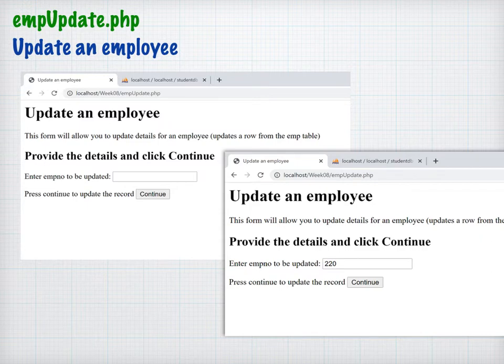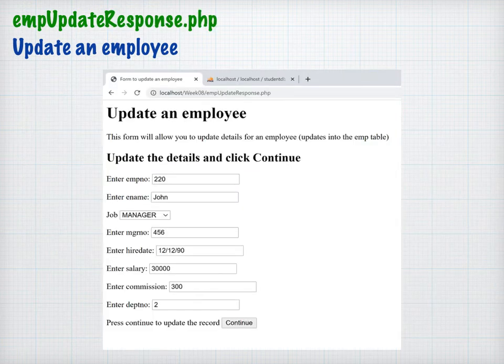So this is the starting point, which is where we request which employee we want to work with, and then you click on continue, and of course what happens next is we need to bring up all the details for person 220. And it's not simply a matter of just printing them. What we need to do is print them into a form, because they have to be editable by the user. So the user is going to change the name or the manager number or whatever the details are. So this is the second page.